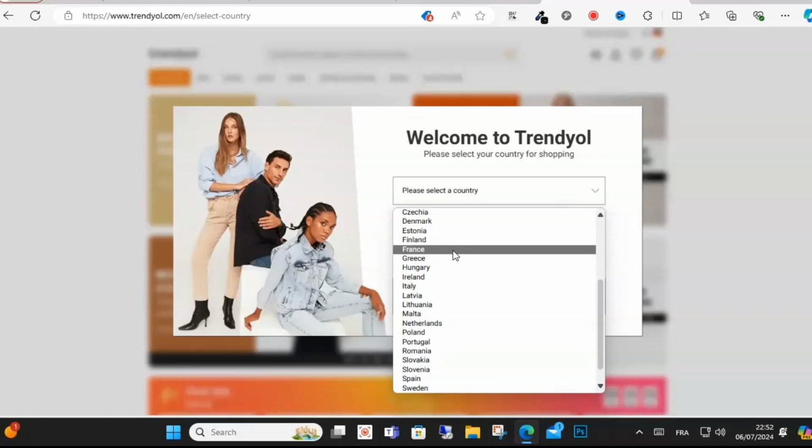Is this product in your shopping bag? Click on the profile icon again and click on orders and returns. From this section you will initiate the return process.